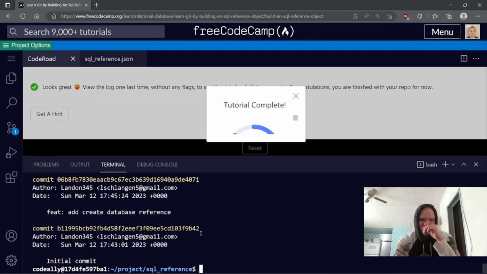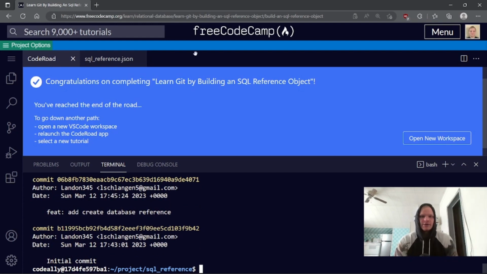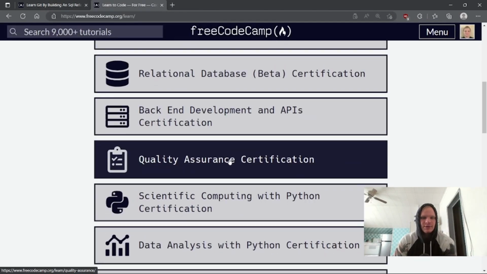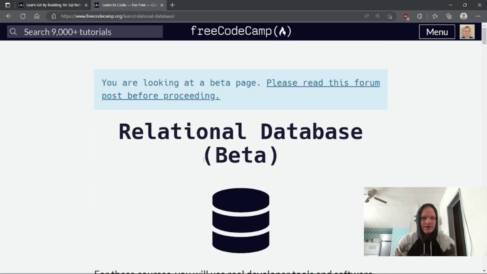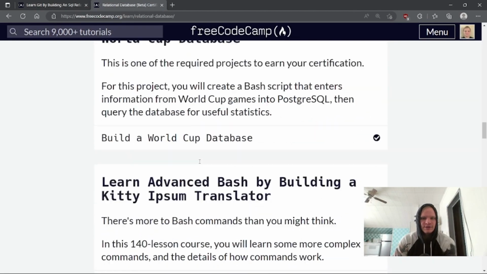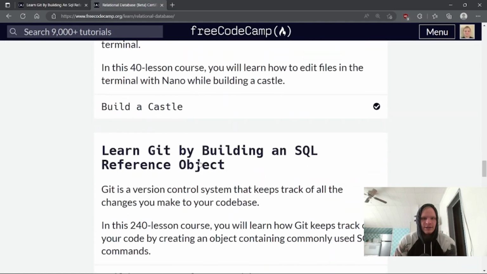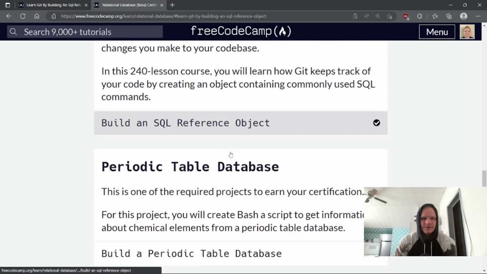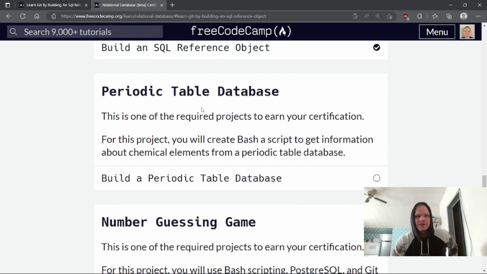Okay. Congratulations, you are finished with your repo for now. Tutorial complete. All right, let's go. So now when we go to freeCodeCamp, it should be checked off. Let's see here. Learn Git, and it is checked off. Awesome. Next thing we're doing is the periodic table database, and it's a project, and we're going to use Bash, looks like, to get information about chemical elements from a periodic table database.